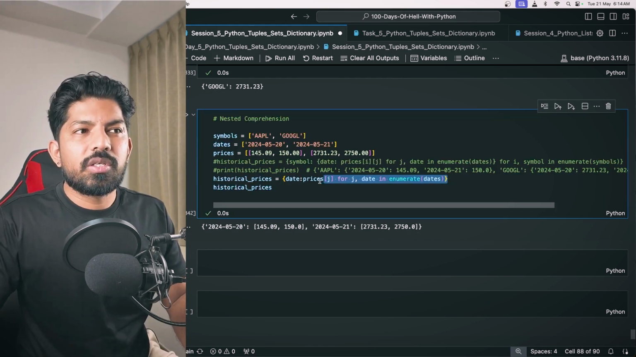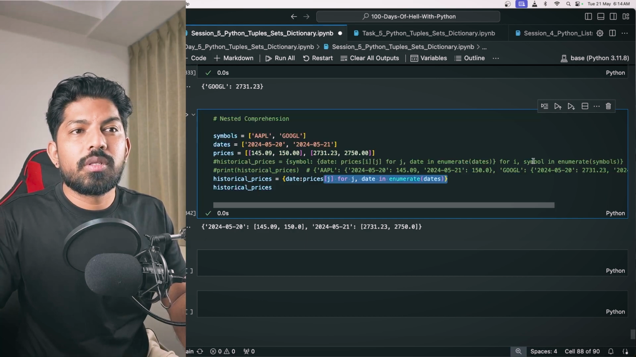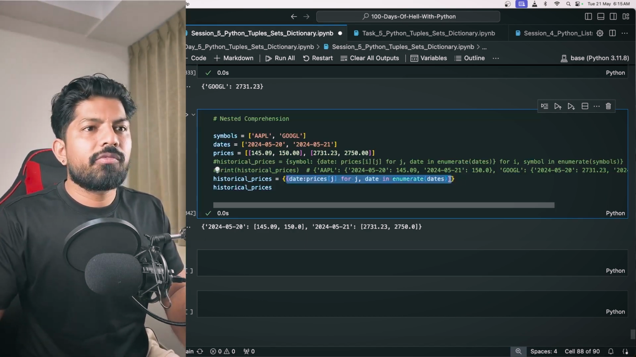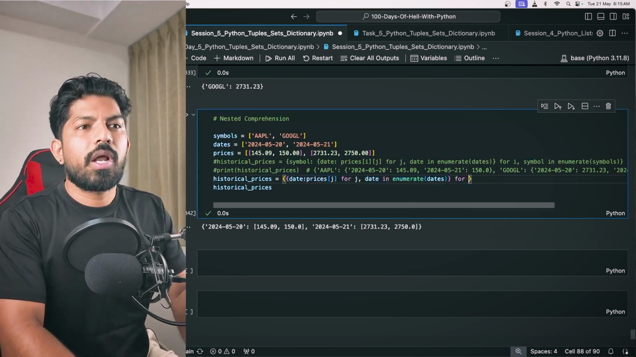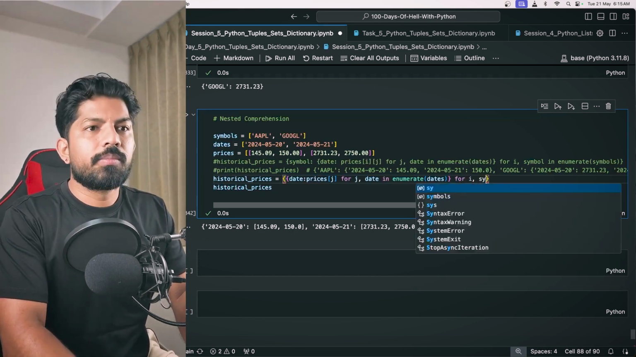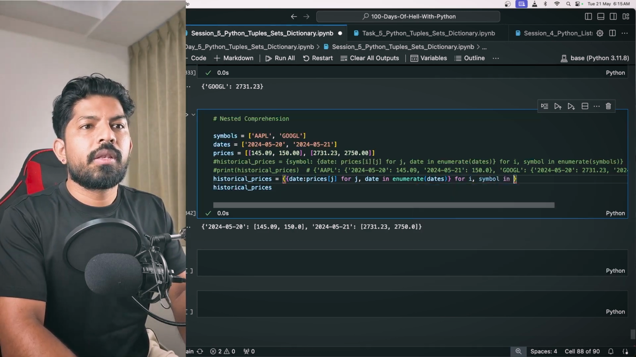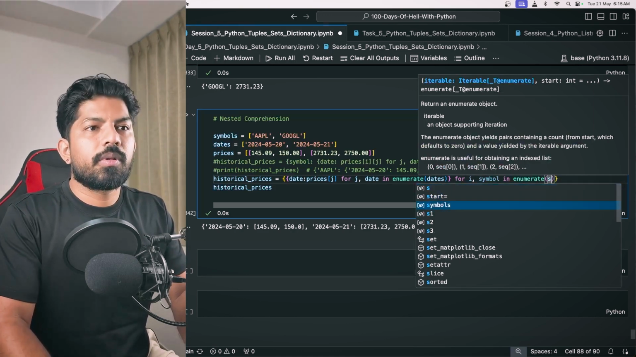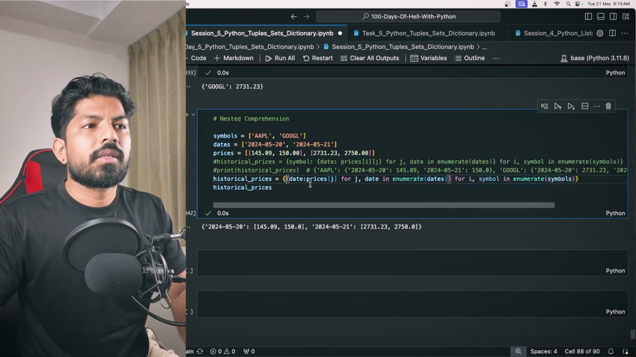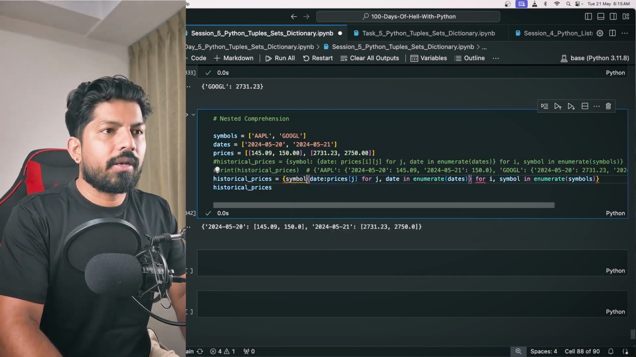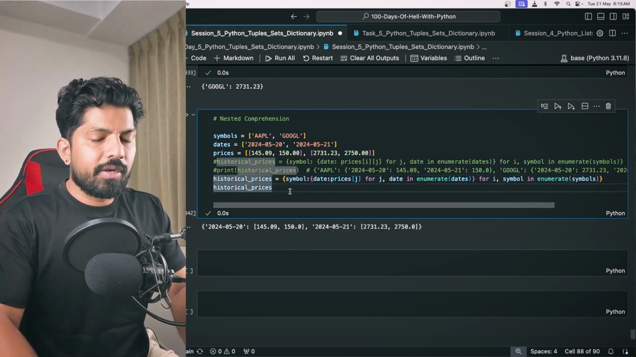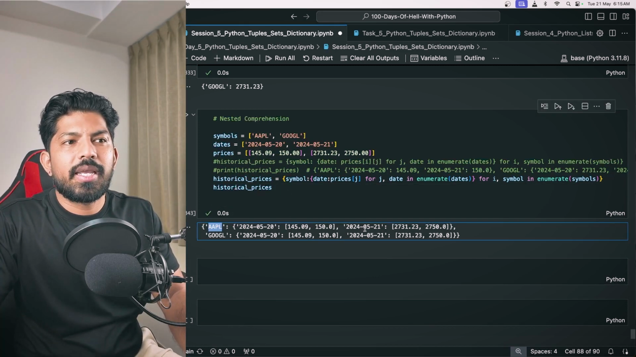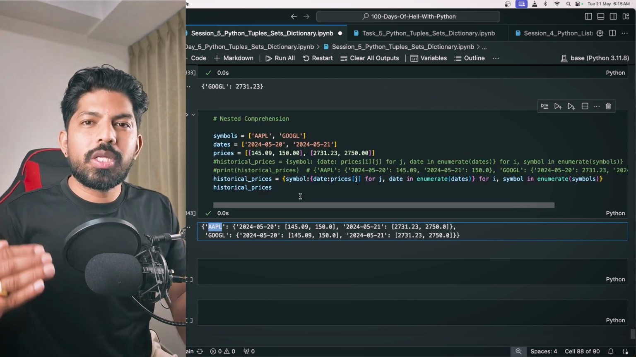Next, we make this dictionary comprehension another expression for this one. Here we write another dictionary for symbol, and then we apply the comprehension again. So for i and symbol in enumerate of symbols, which will return a counter, and here I want to print the symbol, and I can write a colon. Now when I hit shift enter, we get the value as this: the symbol name, the date and the prices. Again symbol name, date and prices. This is how we can use the nested comprehension.